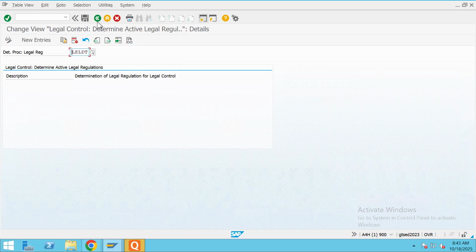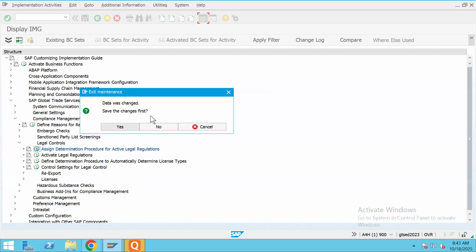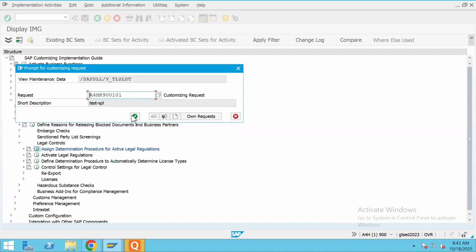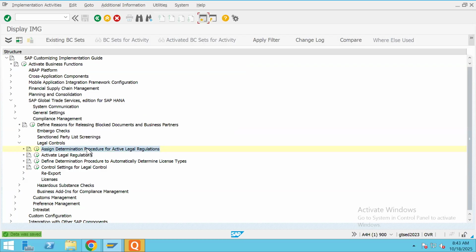So that is what it is. Basically, the procedure you assign here helps to determine what level of legal regulation it has to take into consideration. And then whatever control settings are defined at the legal regulation, those control settings will be applicable as part of the screening process. Clear? Everybody clear on this? I know that we have discussed it many times, but I just wanted to make sure, since it was a couple of weeks back that we had a discussion on it.